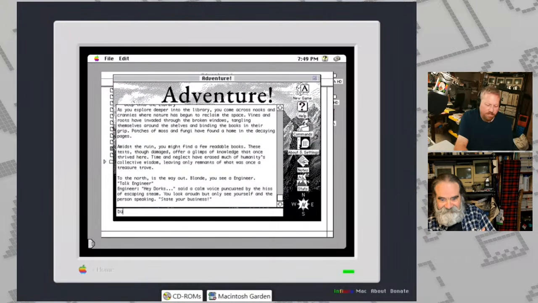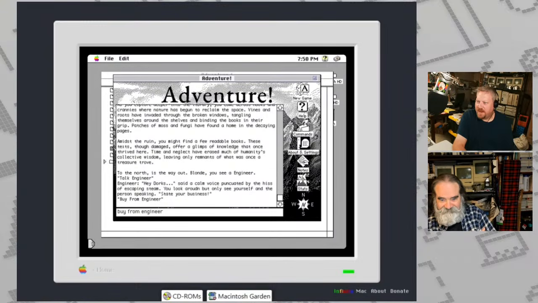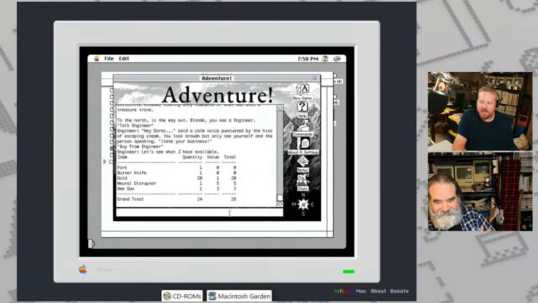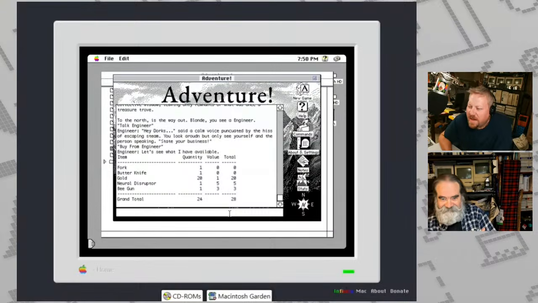Okay. See if he's got anything for sale. He's probably got some limited edition Thomas the Tank Engine trading cards. Okay. He's got a neural disruptor and a bee gun. So I am absolutely going to buy those items because you never know. Can you become over encumbered in this game? Okay. Well, I might have to drop the fork later then.